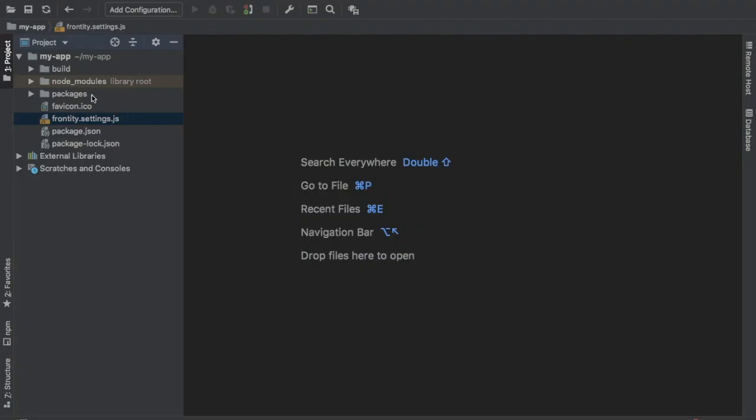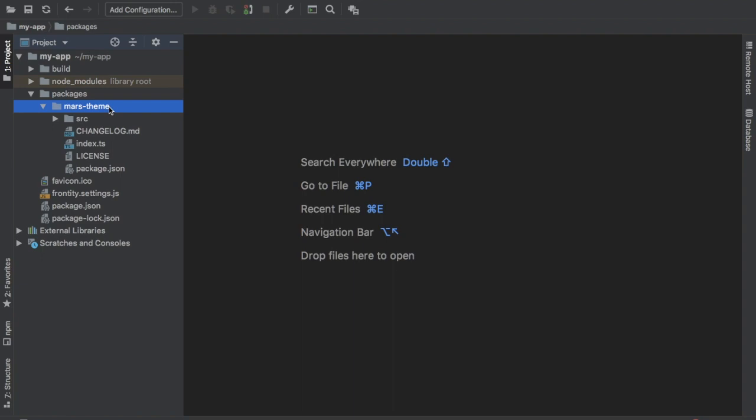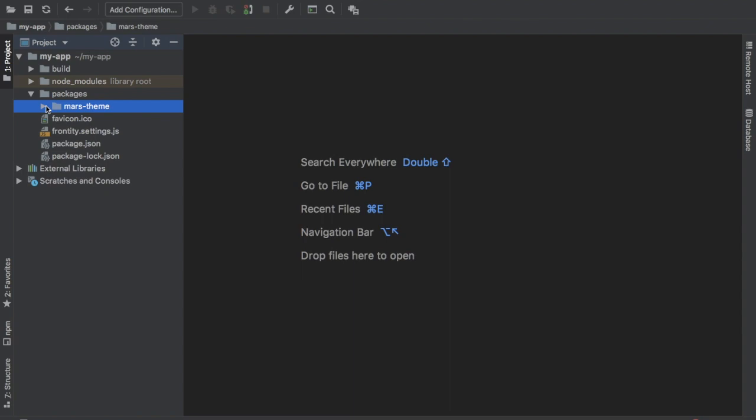You can also see that inside the packages directory, it has already installed a default theme called Mars theme. You can also go ahead and use other themes as and when they are available. Currently they are in beta version. They have launched their beta version.